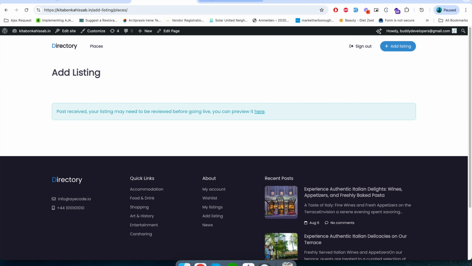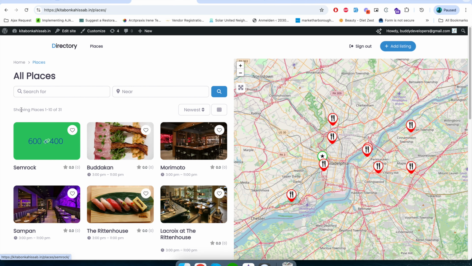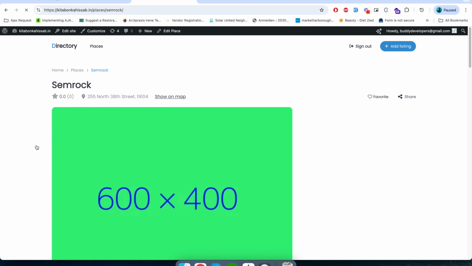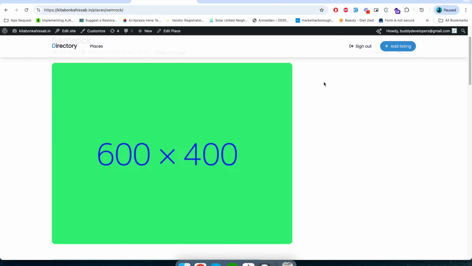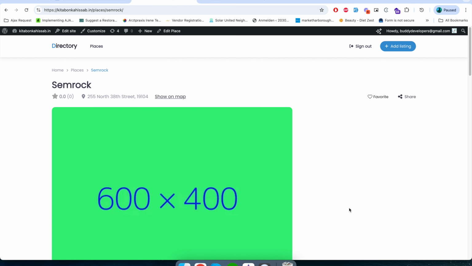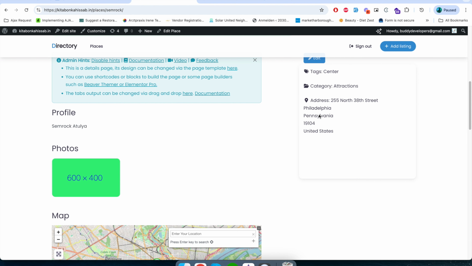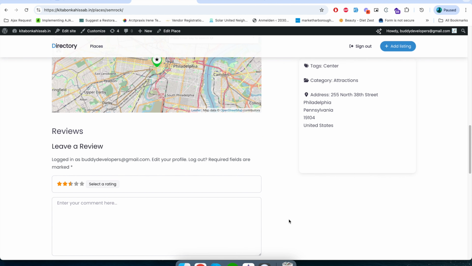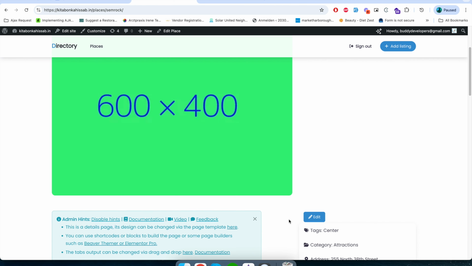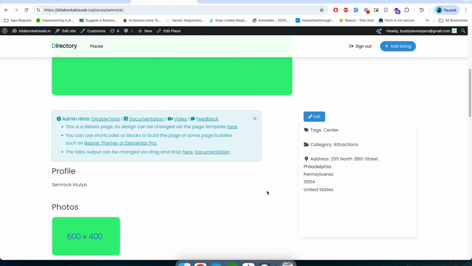So now I have approved this listing. If I go here in the places section again, my listing starts showing up here. If I click on it, I can see those details. I haven't filled them, so they are not displaying here. But apart from this, the address and everything is displaying, not the phone number, email address and all. Apart from this, it is just maintaining the same layout.